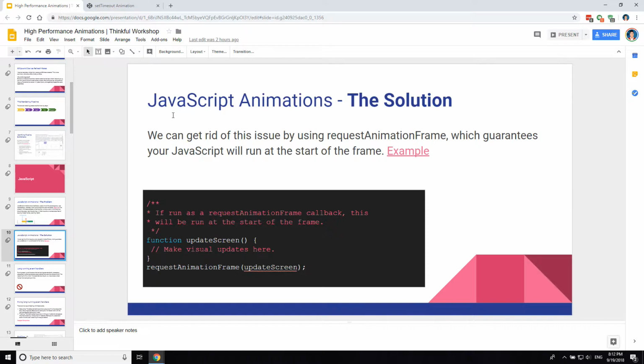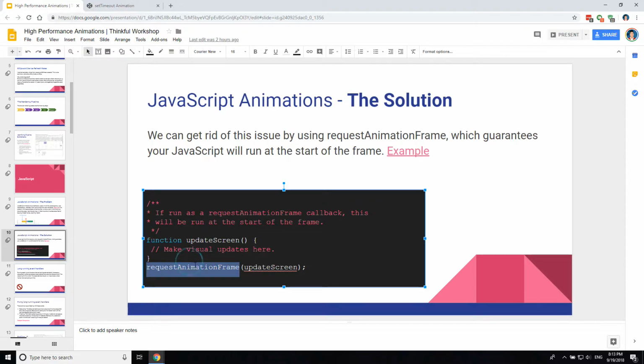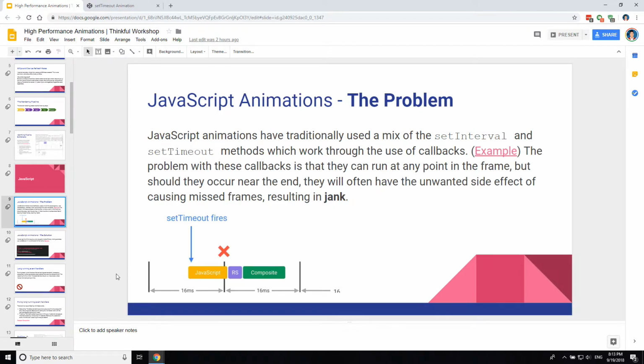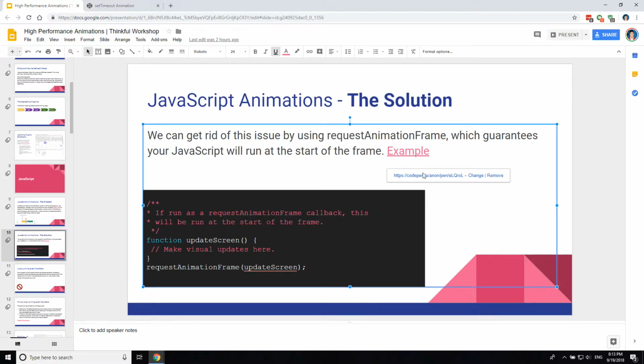I'm glad you asked. So we actually would use something called requestAnimationFrame. requestAnimationFrame is a new browser API which guarantees that this JavaScript snippet will run at the start of the frame. So basically, this function that we have here, when we do requestAnimationFrame, will run always at the very start of the frame. So here, it would start running here, giving you a lot more time so you don't miss the frame. So you always want to be using requestAnimationFrame for any kind of JavaScript animation.